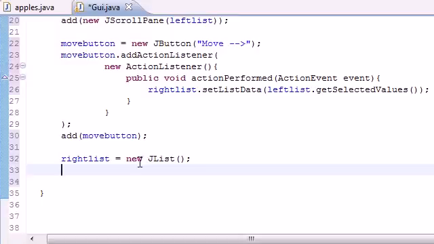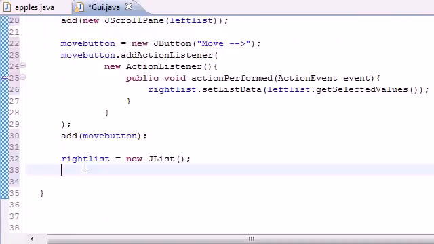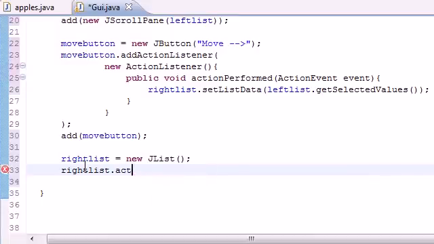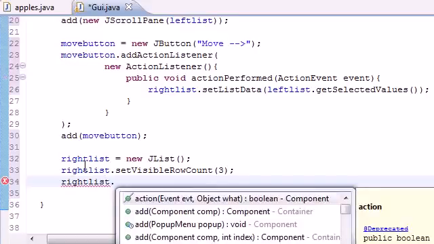Since we have nothing in our list by default, it's not even going to appear on the screen, since it doesn't have anything in it. So what we need to do is set a default height and width for it. First, take that right list, and to make sure it appears on the screen by default, we set the visible row count. I'm going to set this equal to 3 because our other one was set to 3, and I just want some consistency.